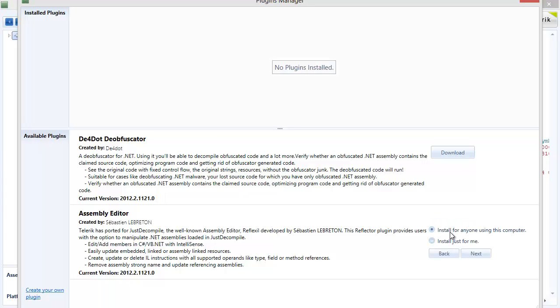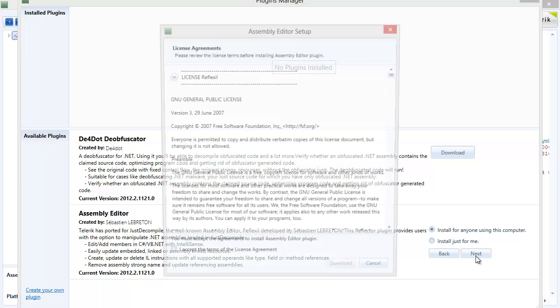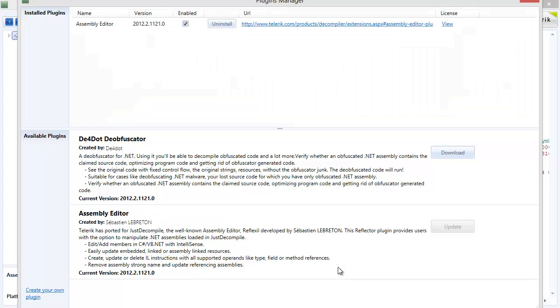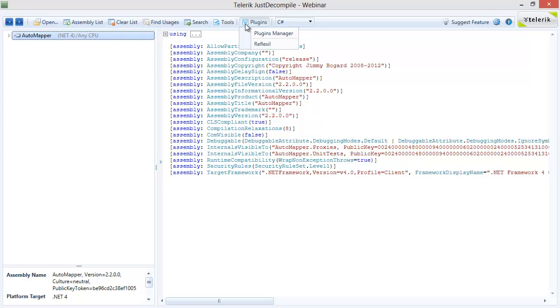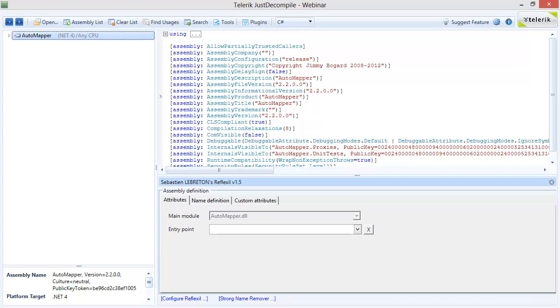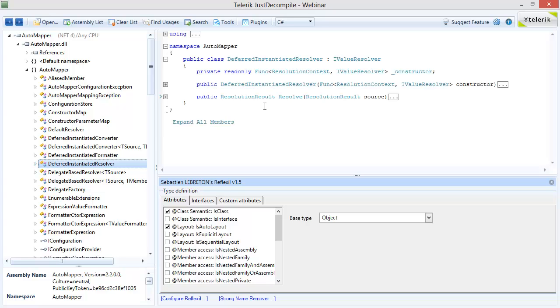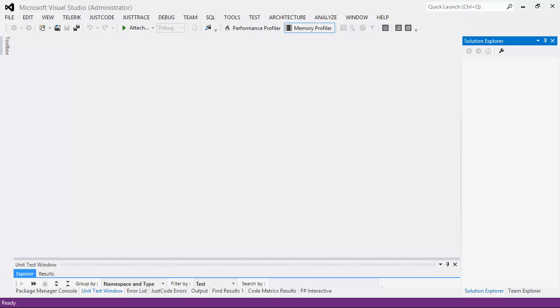So I can click this. I can choose whether to install it for anyone or just me. Press next. Have to set the license, and then it is under the GPL. Downloading, and bam, we have it. So now I have Reflexil. I can then open it up, and I can go have some fun editing the assembly now. So that's pretty awesome. There's no more going out to any website or anything like that.